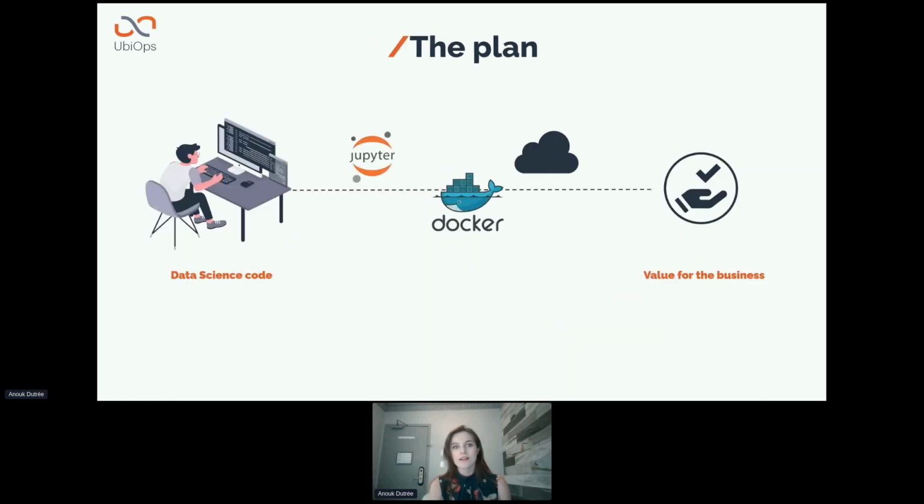So typically what I personally see, at least in the Netherlands where I come from, is that the plan looks something like this. Okay, we start with this piece of code that's either in a notebook or maybe in a Python file, and we'll cram it inside a Docker container and we push it to the cloud and we're there. We've got value for business.